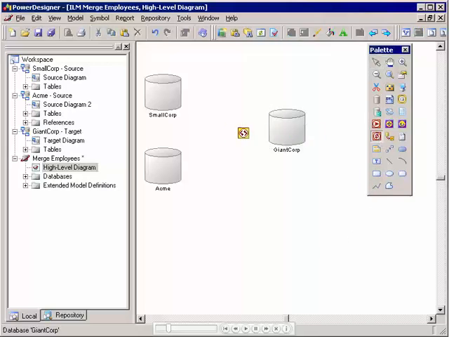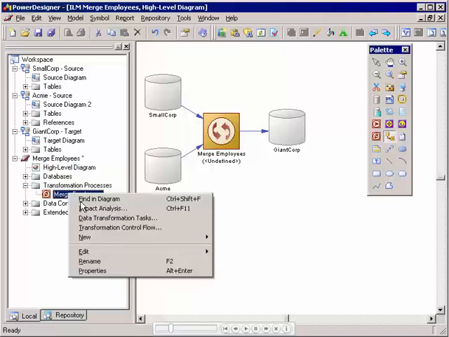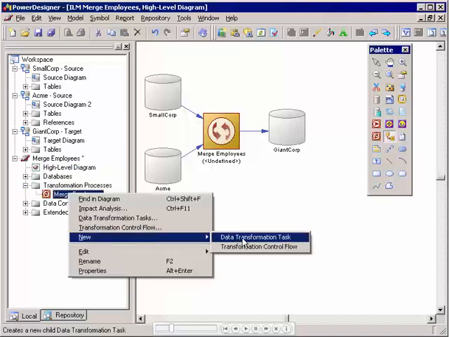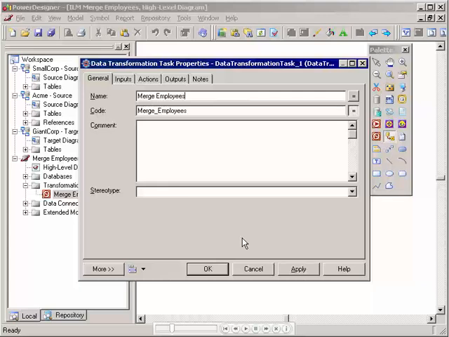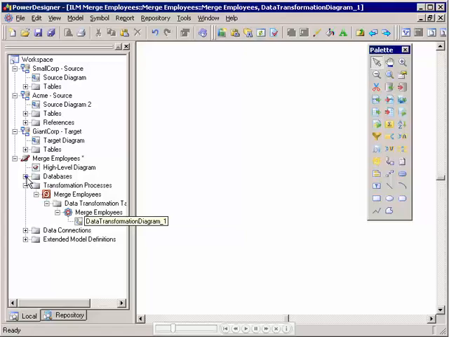Next, I add a transformation process which will provide the basis for my ETL diagram, and then I connect the databases to show the paths of the flows. I locate the new transformation process in the browser and right-click it to create a new data transformation task, which I'll call Merge Employees.